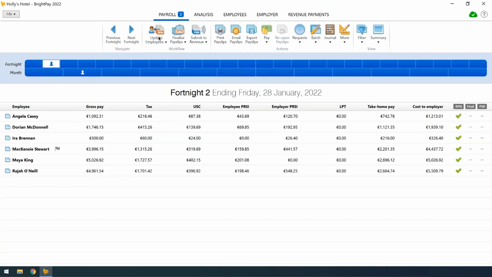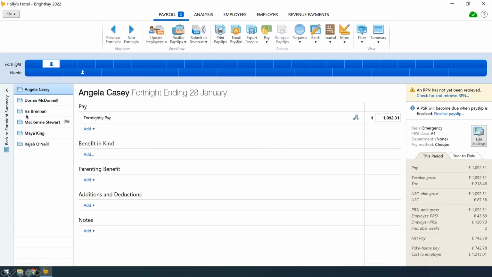Now that we know our employees' details are up to date, next we're ready to start entering the payroll. So if I click into an employee, the employee's payslip will now be displayed on screen. If the employee is paid a basic gross, you can enter it in the field provided. But you can also pay employees on a fortnightly pay rate, an hourly pay rate, a daily pay rate, and a piece of work pay rate.